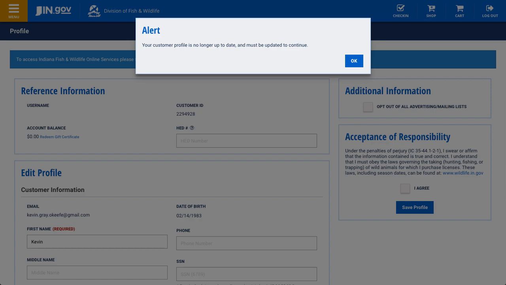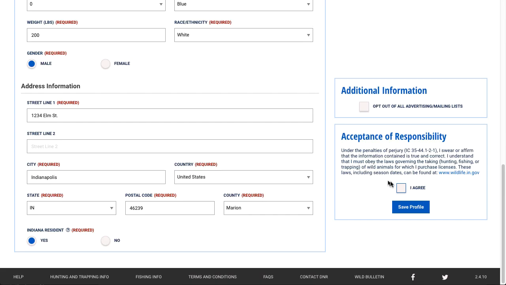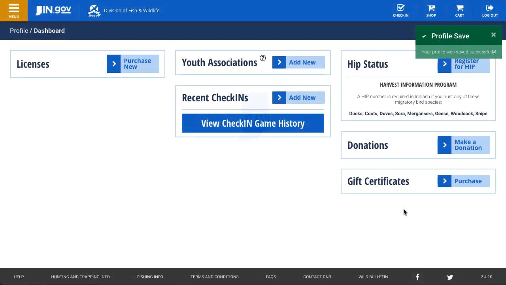You will then need to complete your profile. Once you've finished updating your personal information, you will then need to read and accept the acceptance of responsibility and select Save Profile. Welcome to your dashboard. You may now start purchasing licenses.